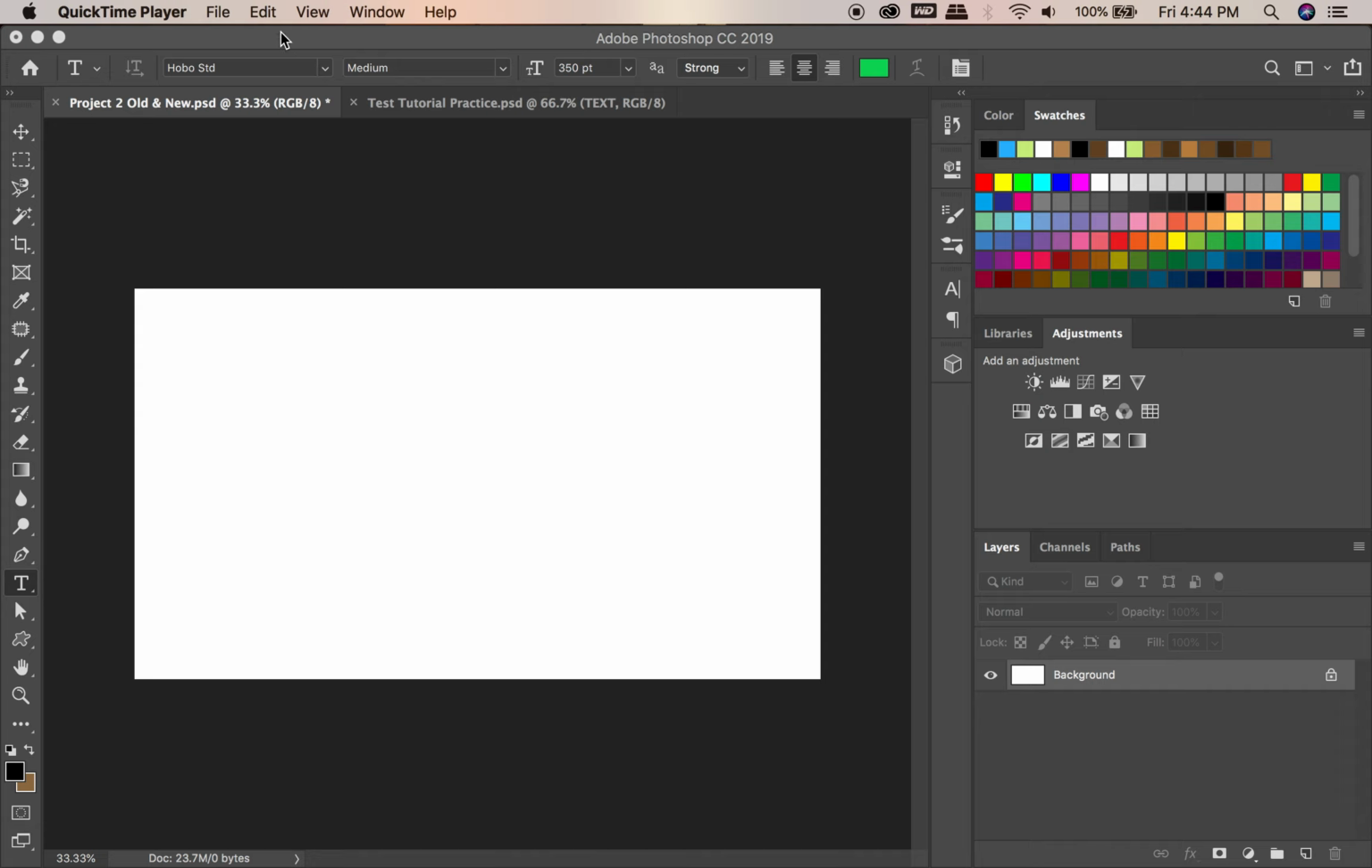Everyone, my name is Amy and I'm going to be demonstrating how to create a simple paint drip effect in Photoshop. So first we're just going to quickly open a new Photoshop document. It can be any size as long as it's got space for type font to be used in it.